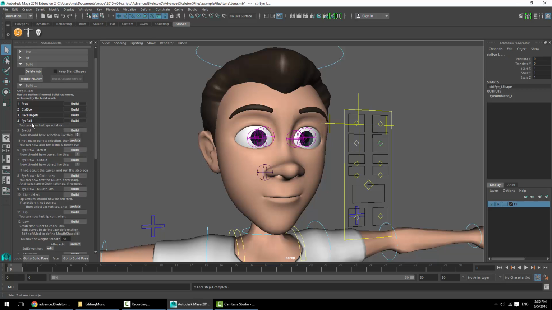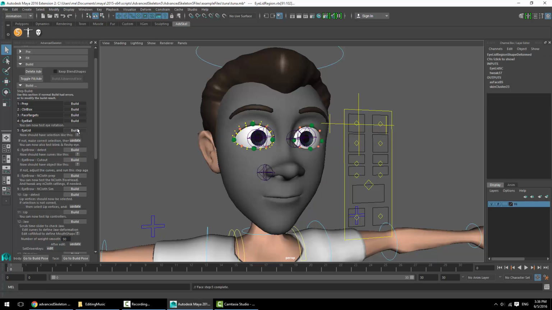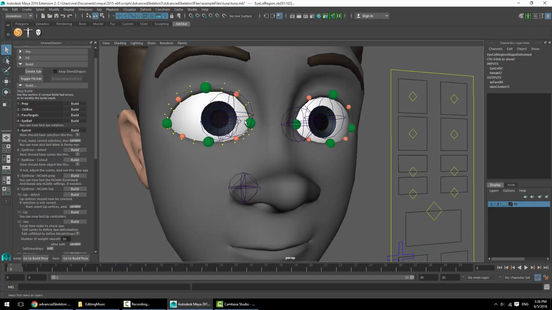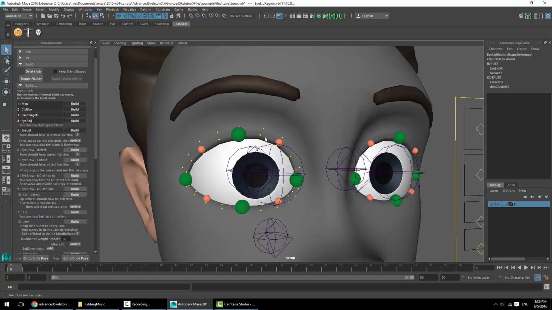After running the eyeball step, which is step number 4, I recommend that you test the direction of the eyeballs by just moving these controllers. And after running step 5, the eyelid, it is important that you see this selection around the eyelid that is now containing all the vertices that will be affected by the blinking.